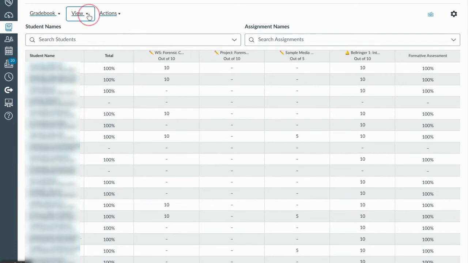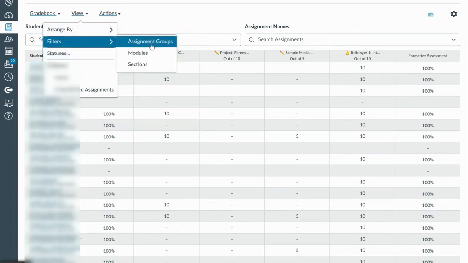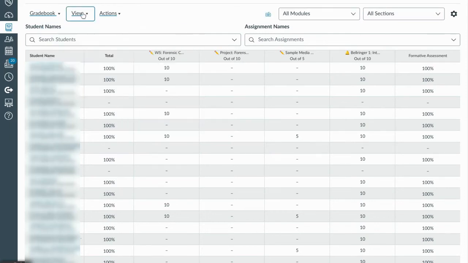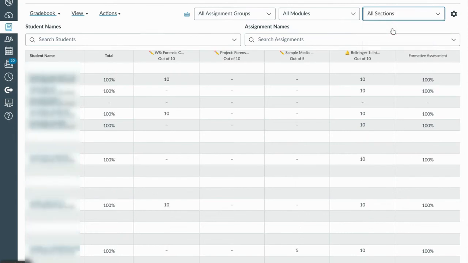Finally, also under the View category or this menu are filter options. There are 3 different filters showing here. So I for sure like to use sections, but I'm going to add the modules and the assignment groups filter options. So now I have a bunch of drop-down boxes across the top. What's nice about the sections is I can look at just one section at a time instead of all of my students within a single course tile. Again, great for comparing in Skyward. At any time, I can look at all sections.